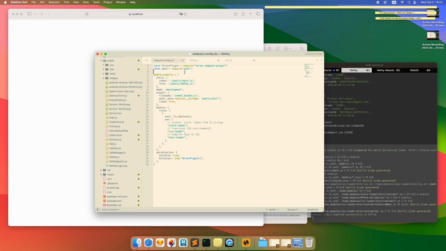As you see, this is my webpack file, and it seems very simple. Main.js and WePay.js are the entry files for the WePay webpack config. Mode is development. Output file is index.bundle or wpay.bundle. There are two output files, by the way, main and index. So style loader, CSS loader, and Sass loader are the modules of the webpack file, and everything else is trivial.